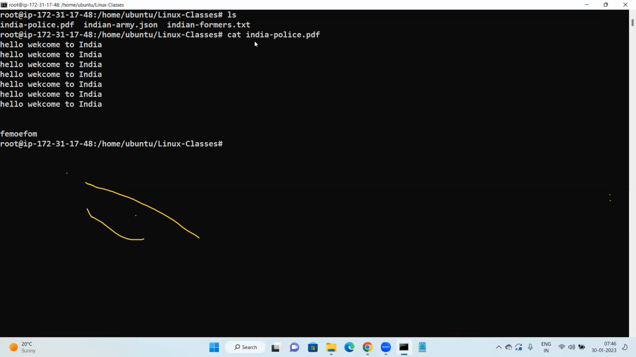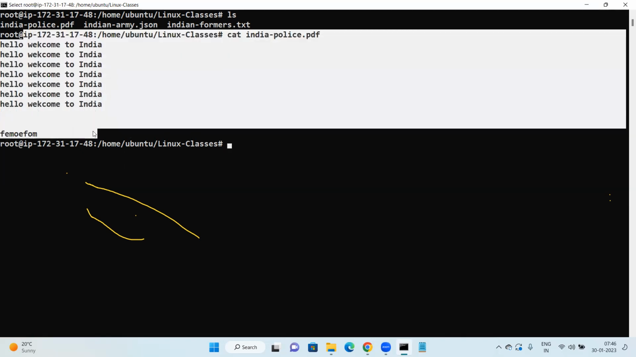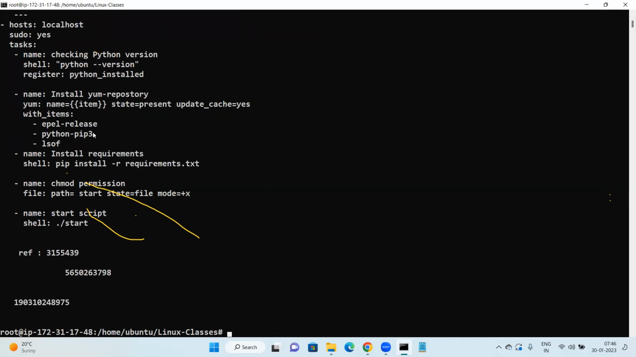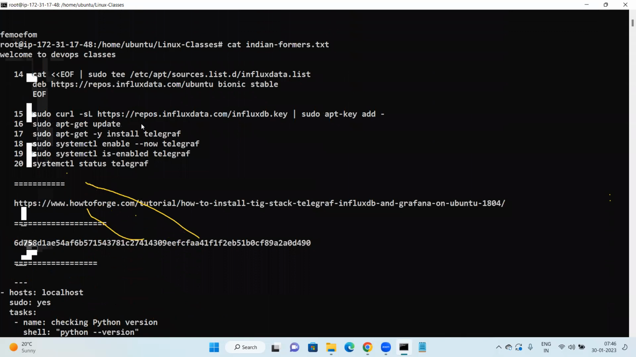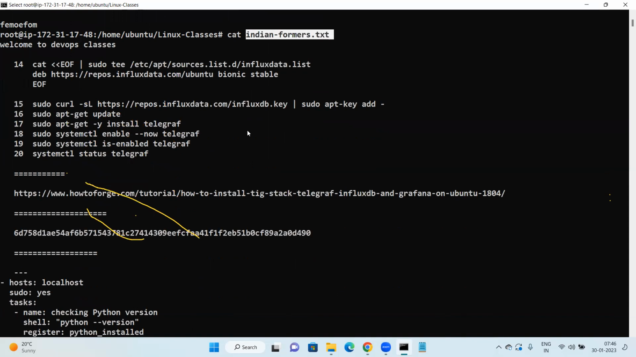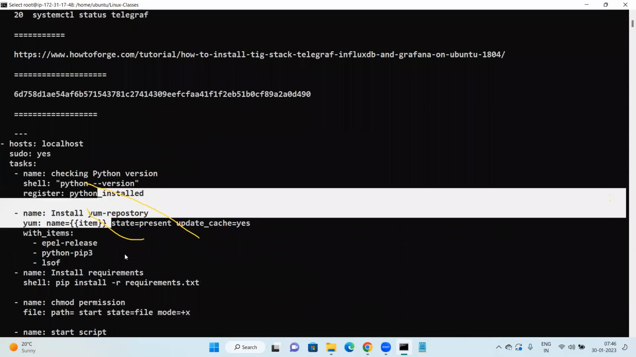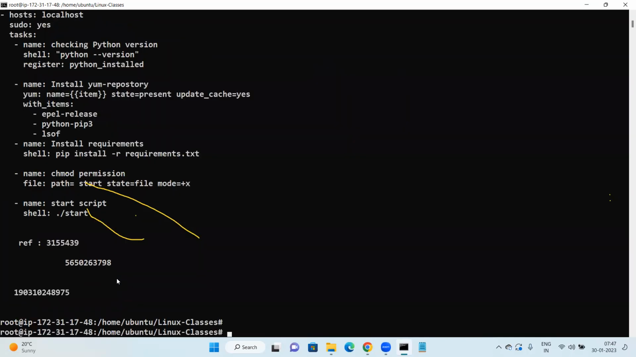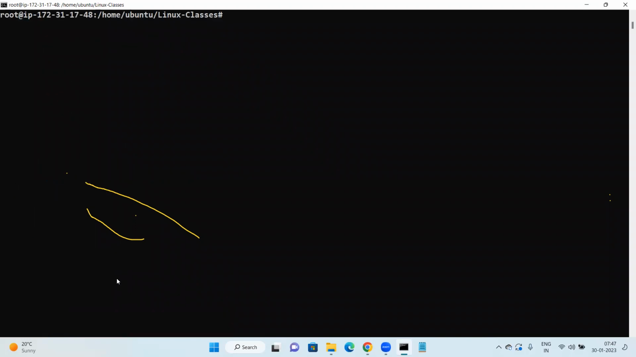With the help of the cat command, in the same location, the home location only, we can see all the content here. Whatever content is there, we can see all of it. This is an Indian pharmaceutical text file. So the point is, with the help of the cat command, we can list out the data in the same location only.